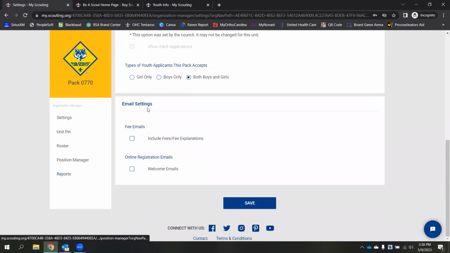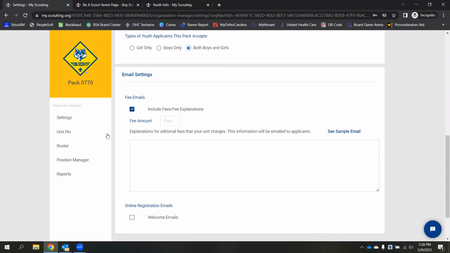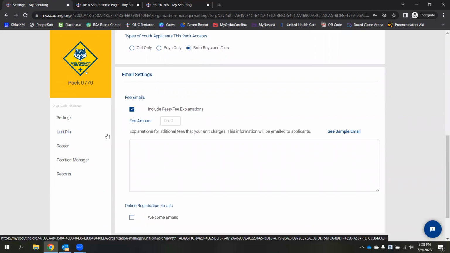The email settings down here allow you to collect extra money if you choose to as a unit. Now, we encourage you to charge unit dues above what national charges. So say you charge an extra $24, $2 a month for easy math. You can add that in, and then you can have a description of what that goes towards. So the unit charges $24 extra. That covers camp out activities, advancements, your neckerchief and slide.